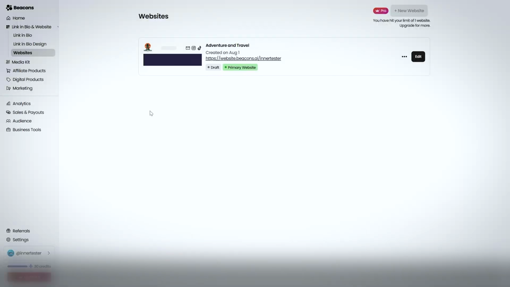So that's it, guys. Connect your social, describe your vibe, edit the blocks the AI is going to hand you, add whatever pages or subsections you actually need, and publish. This is a full creator website built and live in one sitting.